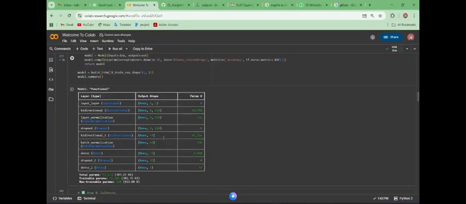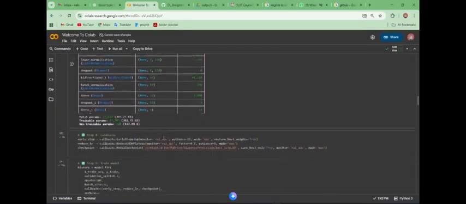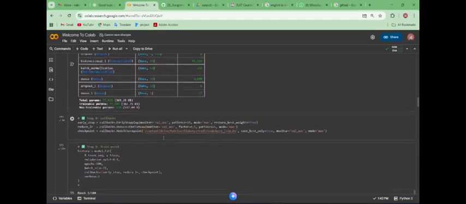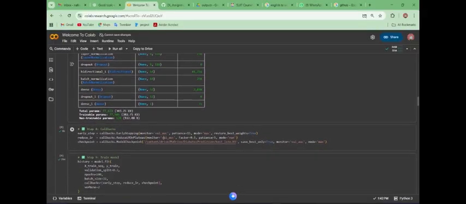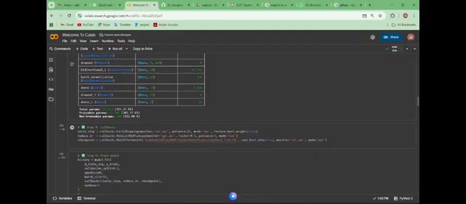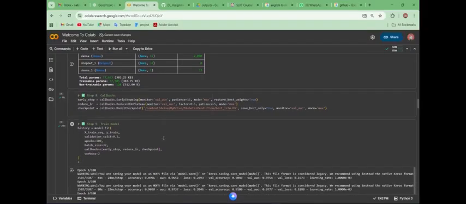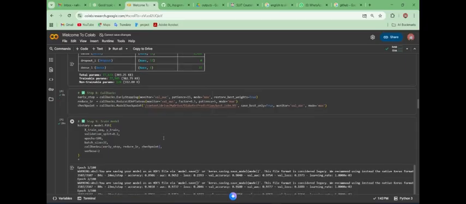The first layer has 64 LSTM units plus dropout plus layer normalization to avoid overfitting. The second layer is another bidirectional LSTM with 32 units plus batch normalization. Then a dense layer with ReLU activation. Finally, a sigmoid output layer that predicts the chance of diabetes. The model uses the Adam optimizer and binary cross entropy loss, and it checks performance with accuracy and AUC.